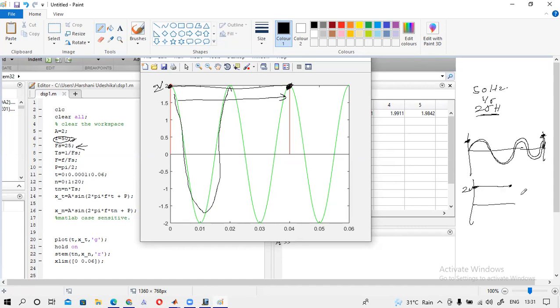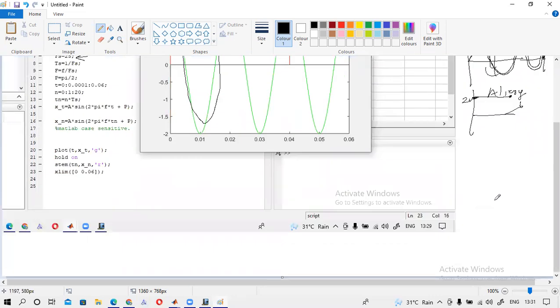Is it correct? No, it is wrong. You can't generate the actual signal. You can generate another distorted signal. So what is this effect actually? This is what we call aliasing. So what is the solution? Please suggest. Please tell me. I need the feedback.